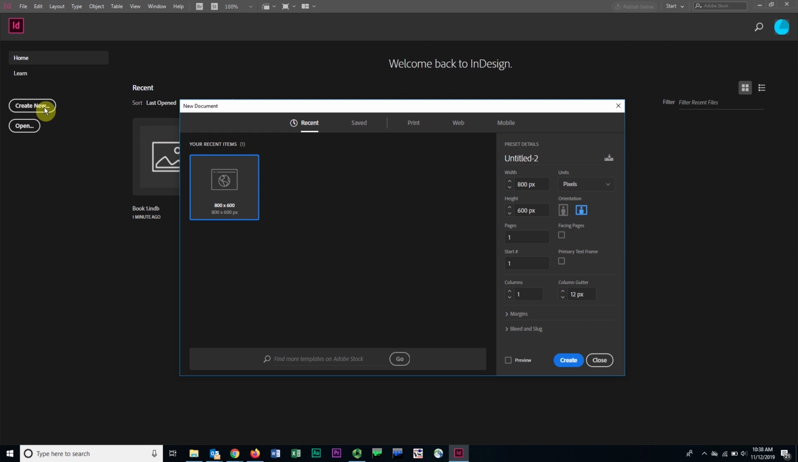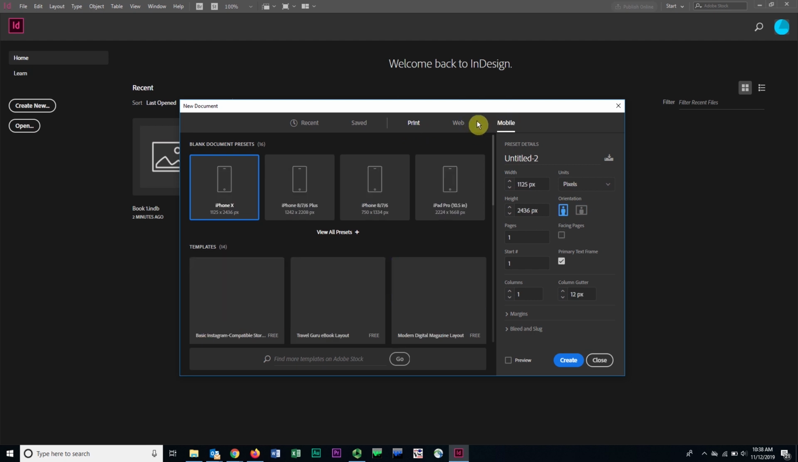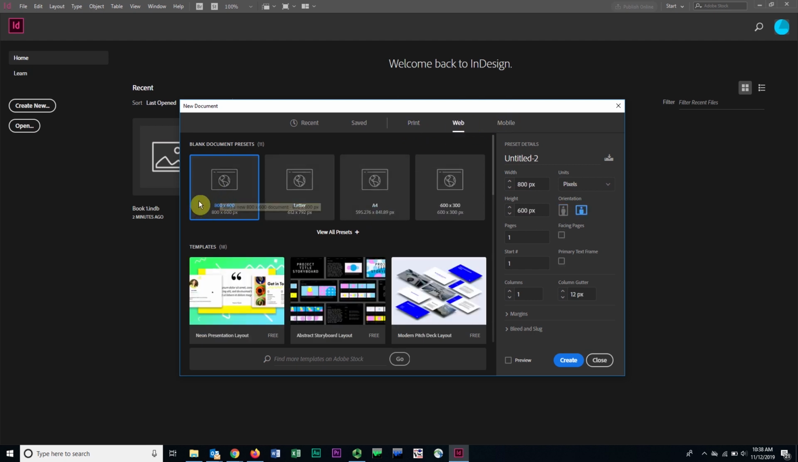So the first thing you want to do in InDesign is create a new document. Now, there are options for new book or new library, but we're just working with documents because we're dealing with a single image. Now, you do have some presets for print and web and mobile. We're going to go ahead and do a preset for web at 800 by 600 pixels, and that's what you're going to have for your social composition.